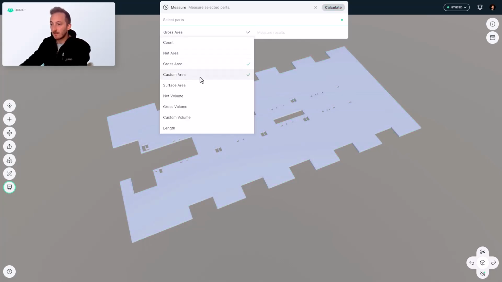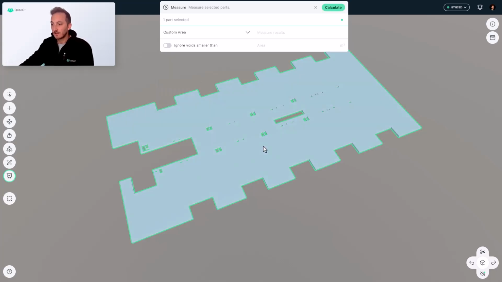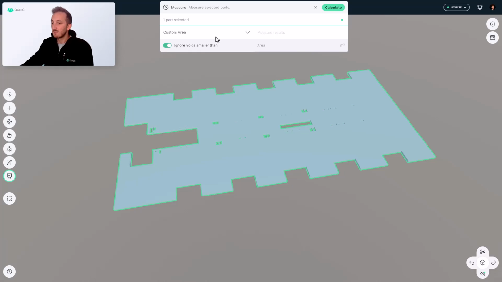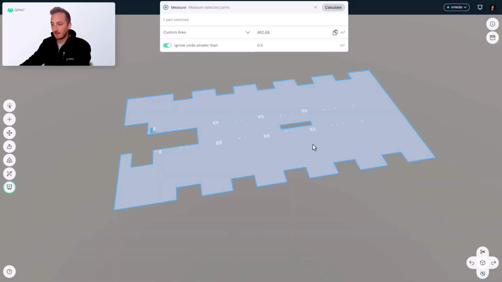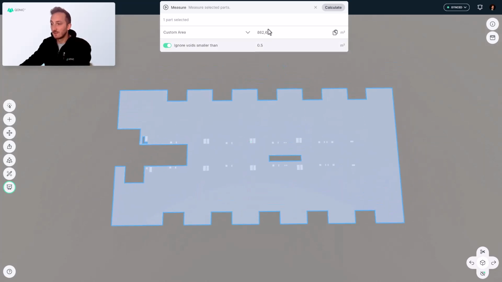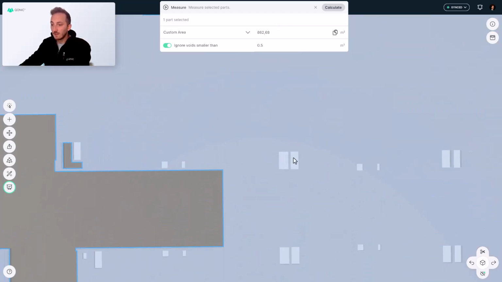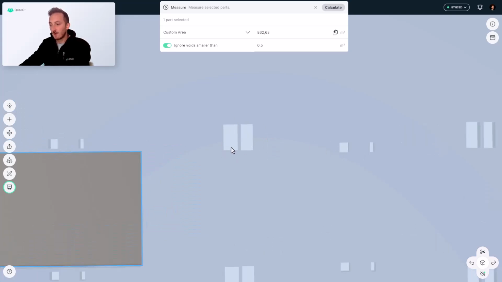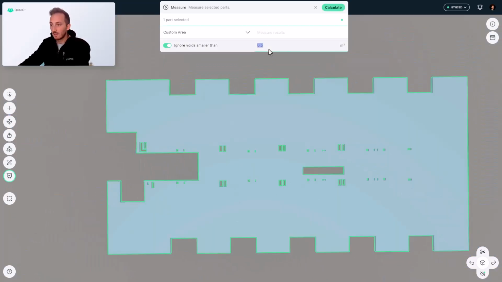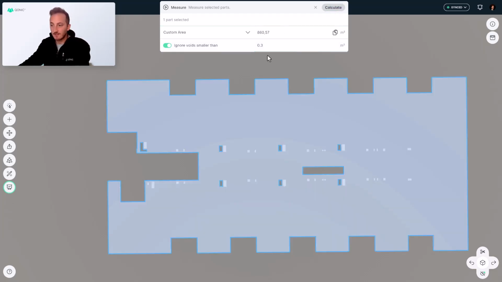So this is where the custom area calculation comes in. So you can choose to ignore voids smaller than a certain area. So for instance, 0.5 square meters. Hit calculate. And in this case, it gives me an area of 862 square meters. And as you can see here, all of these smaller openings here are ignored. So the calculation actually ignores these smaller openings. If I want to ignore slightly smaller openings, you can basically fine-tune this a bit until you have what you need. Or depending on the standards that you use, make sure you have the correct calculation method.